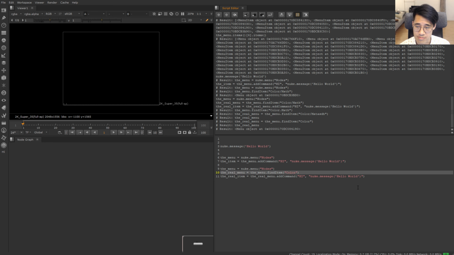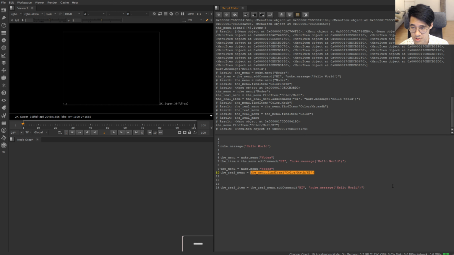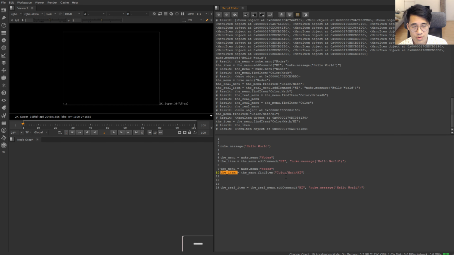Using this find item, so we happen to know that we put this here. So we're going to look for color math, we did a math, call it hi. So I'll actually just run this quickly. You can see it's come back with a menu item object. So it's found this object we've created, the item. Right. So once you have this item back, you can start manipulating it.